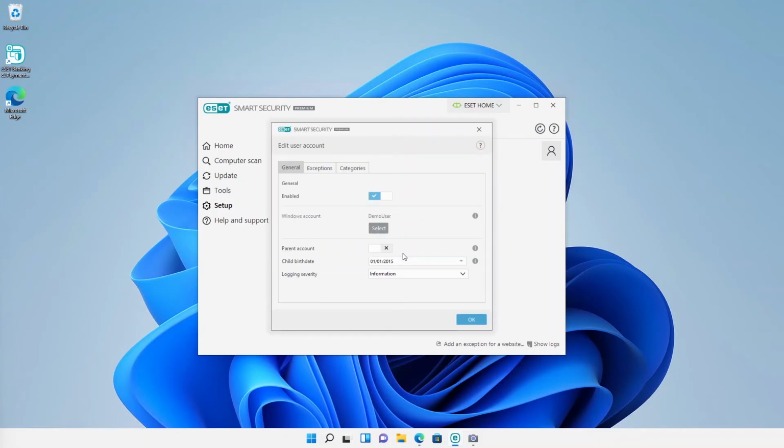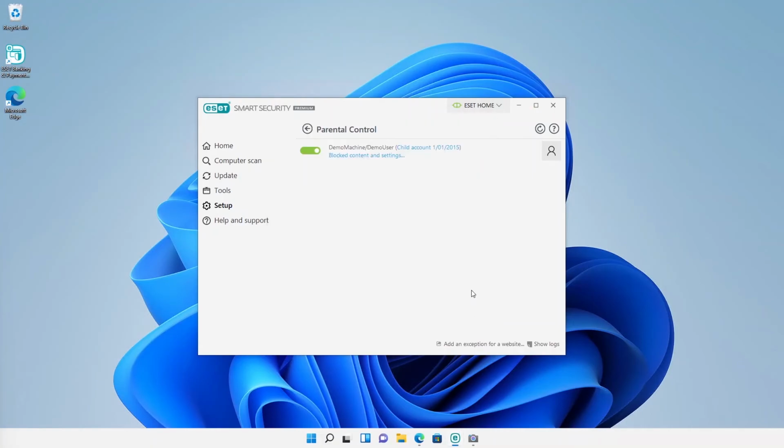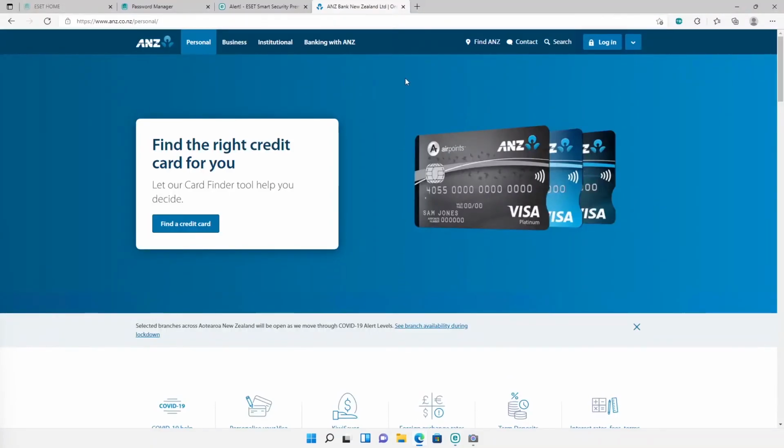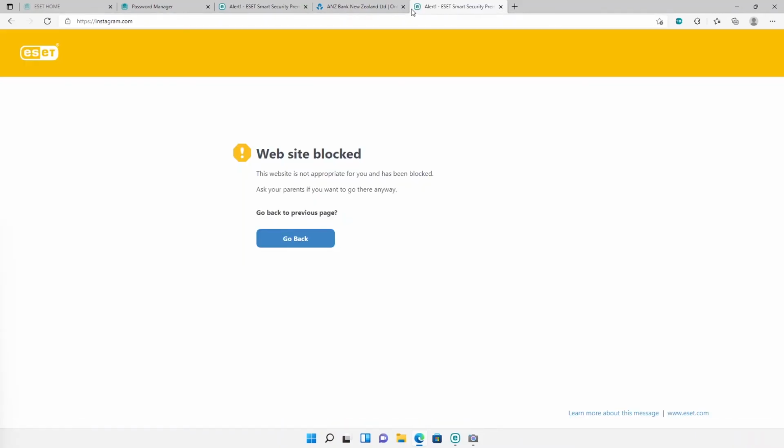Here you can define your child's age, and under categories you can choose the content that you would like to enable or block. A tick mark under the enabled box means allowed. For example, adult content is blocked, whereas arts is allowed. Scrolling down a bit, you will notice chats and social networking is also blocked by default. Taking this as an example, I'll go back into the web browser and I'll try and open Instagram. And as you can see, it is blocked by ESET's parental control feature.